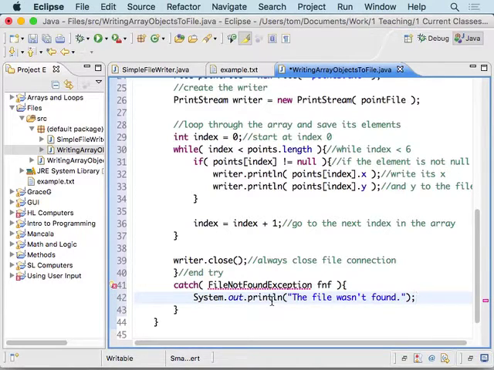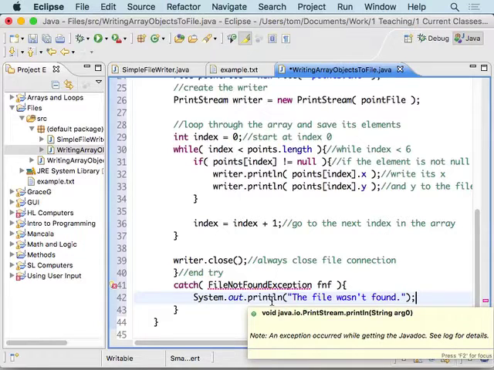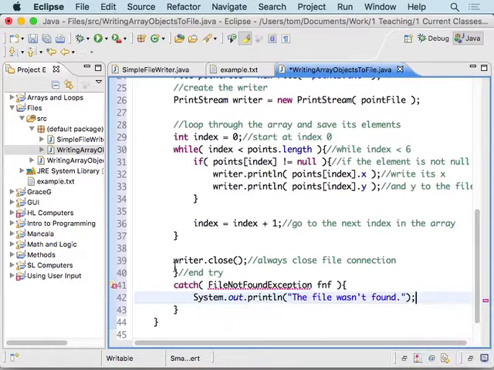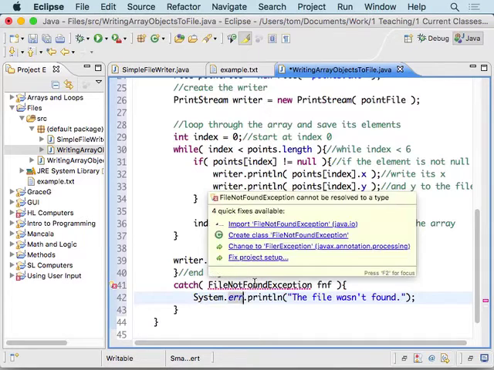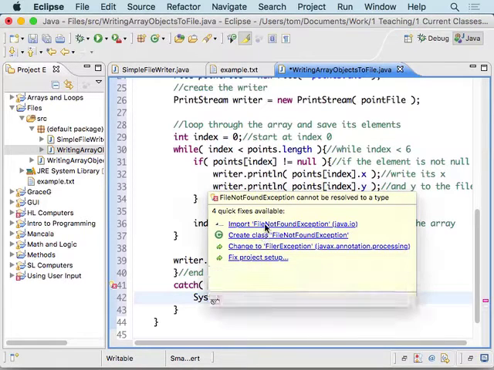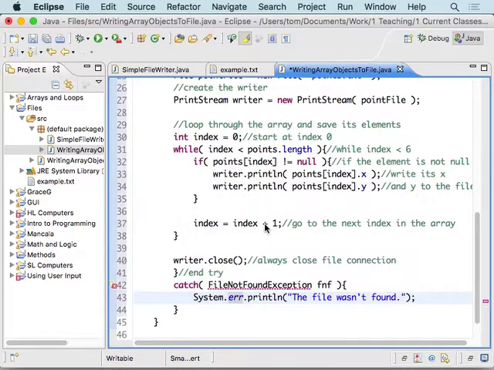Now, if you want to be fancy, to make this actually an error message, you can replace out with ERR, and now it's an error message. Okay, and you can also import FileNotFoundException. Okay.